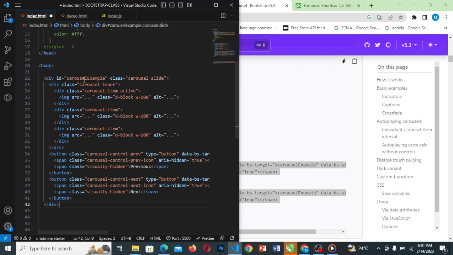Now we have the carousel example. This is the ID. This ID holds some hidden JavaScript. The ID is holding the JavaScript, and we have the class, which is for the CSS. Now carousel slide, this is the class name, so just take notes. You can go into Bootstrap and copy, and also just place your image.